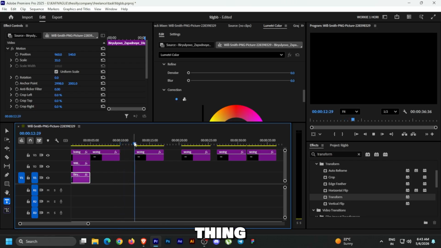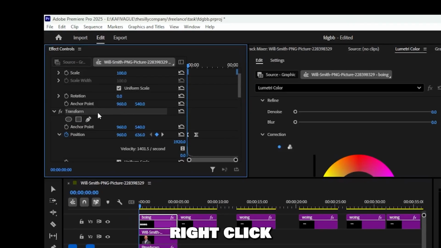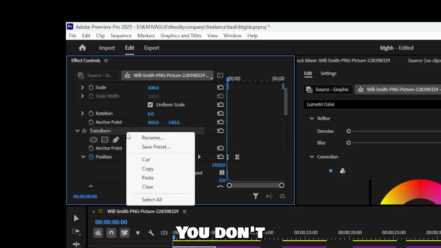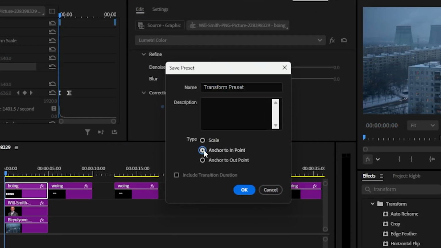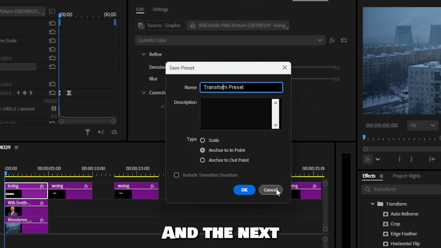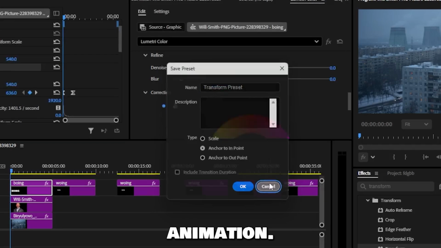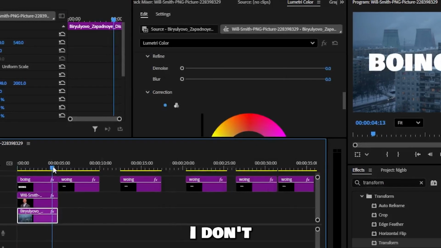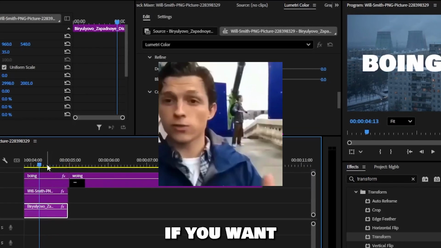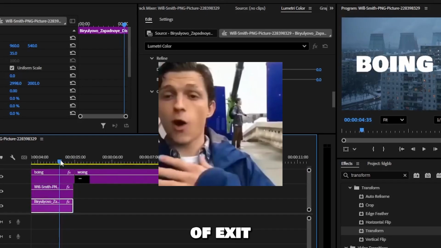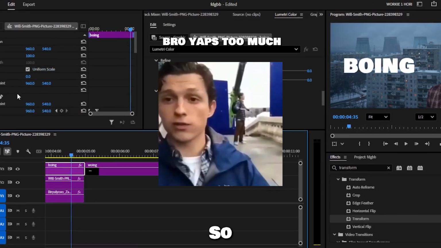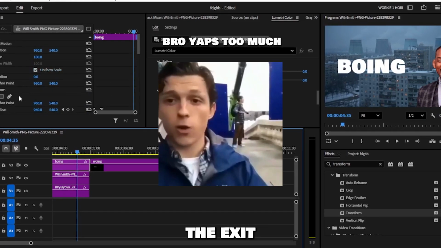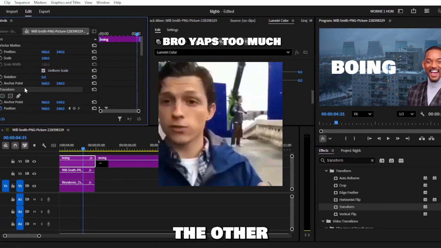See, this one will also have it, right? And the best thing you can do is just right click and save as preset. Here, you don't wanna click on scale in type, anchor to in point, name it whatever you wanna call it. I don't wanna make it a preset right now. So yeah, and the next thing you can do is exit animation. For exit animation, I don't really add anywhere, but if you wanna add any kind of exit animation, I would say get another transform layer and then do it on that, so you can copy and paste the exit animation alone to the other layers.